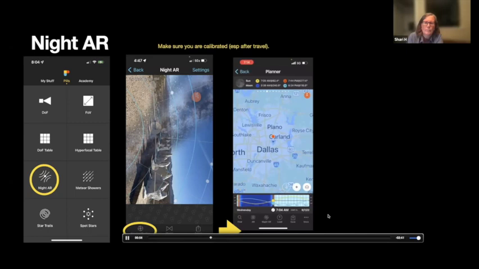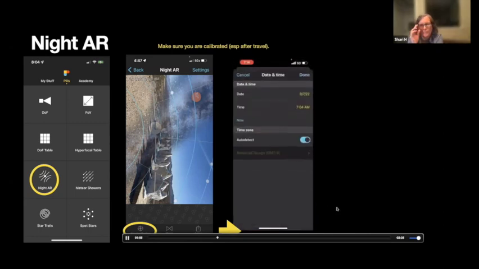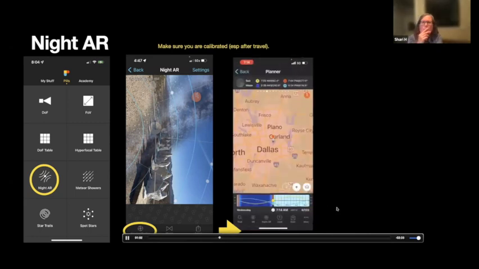The next thing we want to do is tap the three dots on the bottom right. It says more on that icon. I'm going to click that. I want to click on date, and I want to make sure I've set it to now. That's going to bring us to the current date. And what I can see right now is it's actually 7:14 in the morning. The sun is rising, or rose, at 7:06 at 82 degrees azimuth.